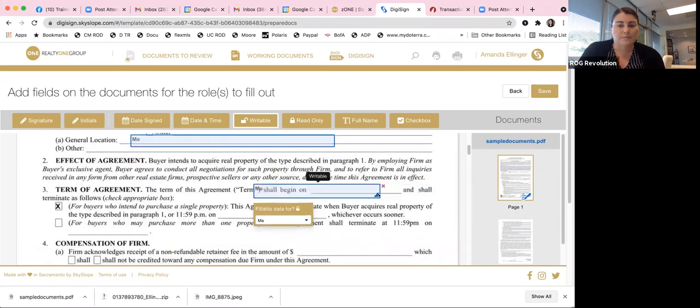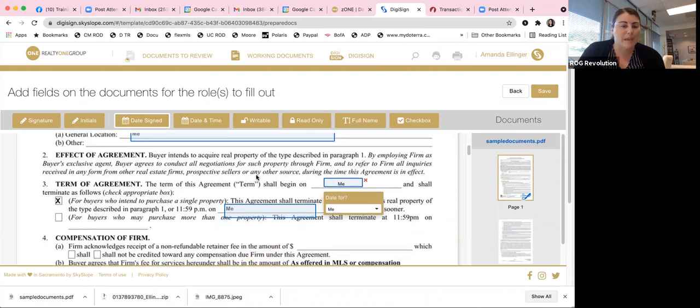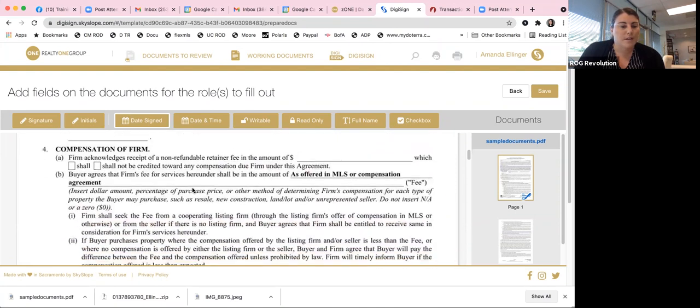Same thing here. We'll put that on the expiration. I can go ahead and put date signed in here for the starting date. Again, you can always remove this and add a writable field if you need to manually change that later. This is fine the way it is.